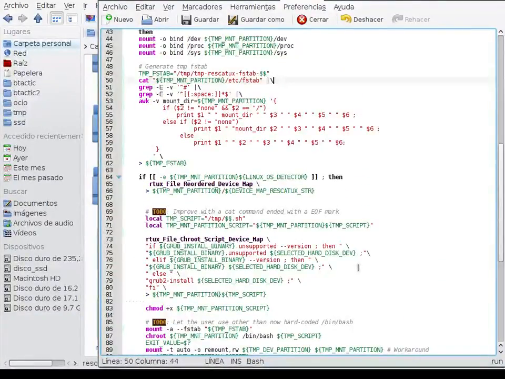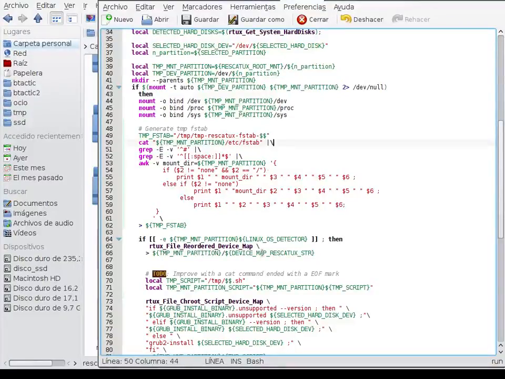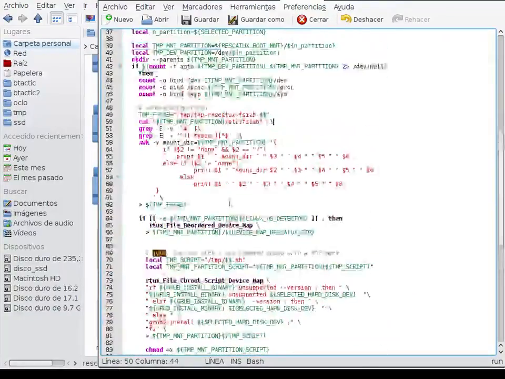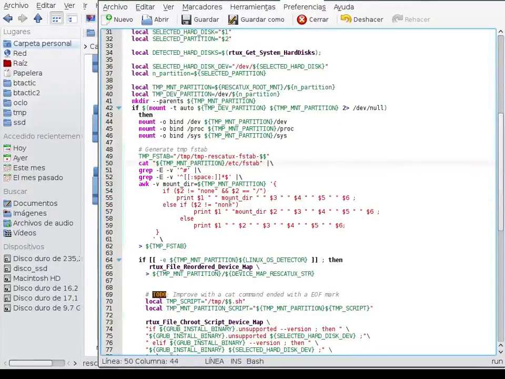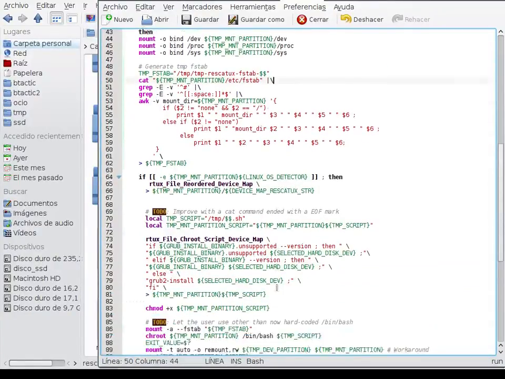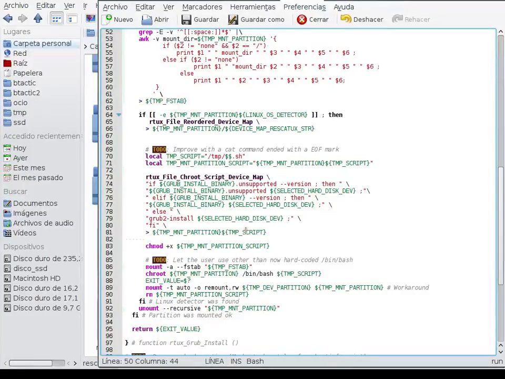So there's the problem about this code needing to be shared by the two, by group install, and so this is the chroot thing.